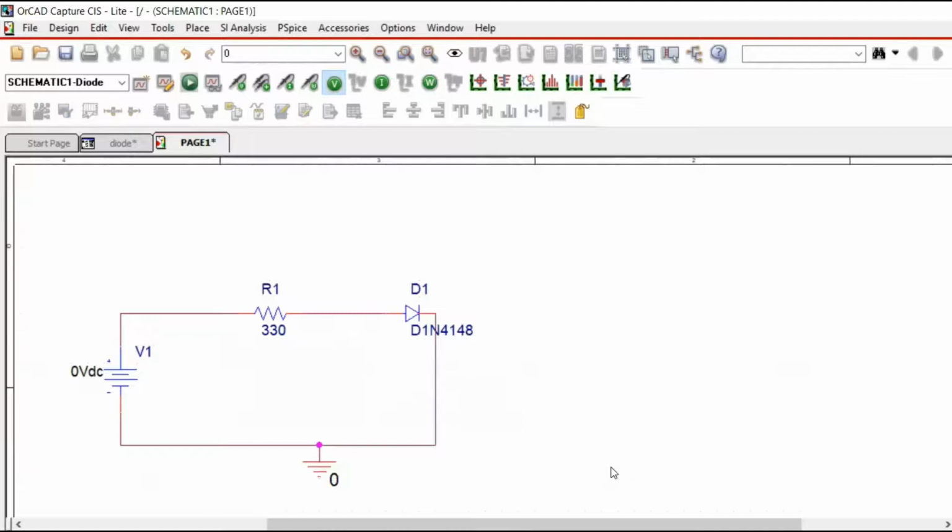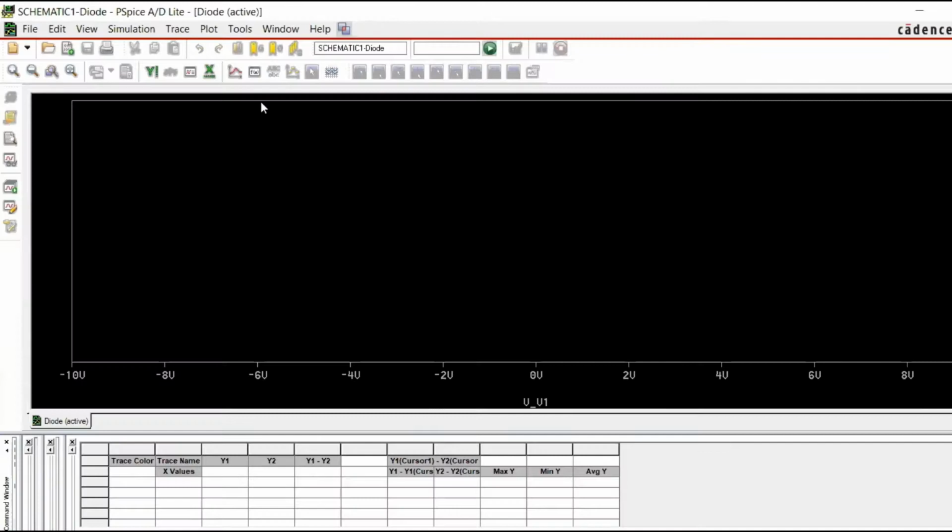Now, if I run the simulation, all the values will be recorded. However, you will not be able to see them as a graph. Now here you can see SPICE AD light is loaded, but you don't see any graphs as you expected. This axis is voltage V1, varying from minus 10 volts to plus 10 volts, and there are no traces added.